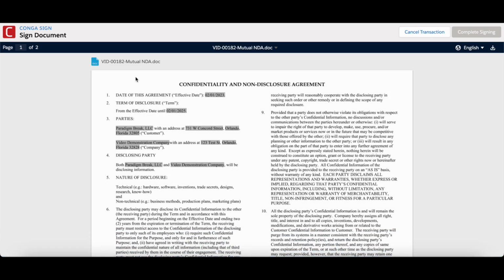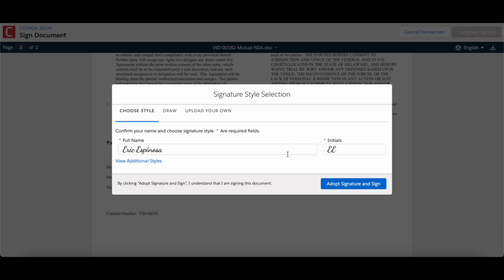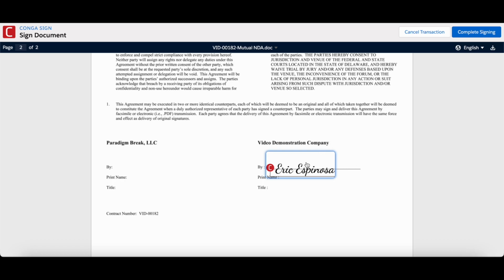Review the agreements and warnings. Go ahead and apply my signature on the signature block. I can draw it if I want to, but I'll choose to adopt the auto-generated one.